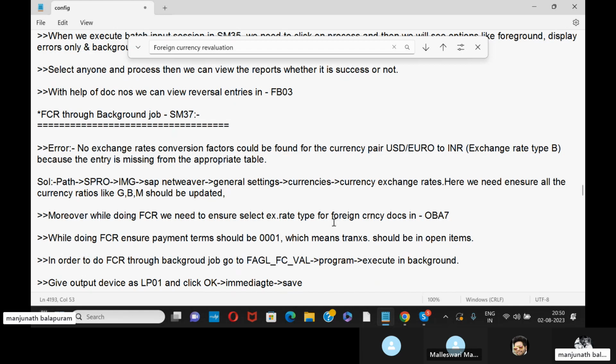While doing foreign currency, ensure the payment terms are 0001. 0001 is for immediate payment, which means the transaction should be an open item, not terms of payment, not discount.